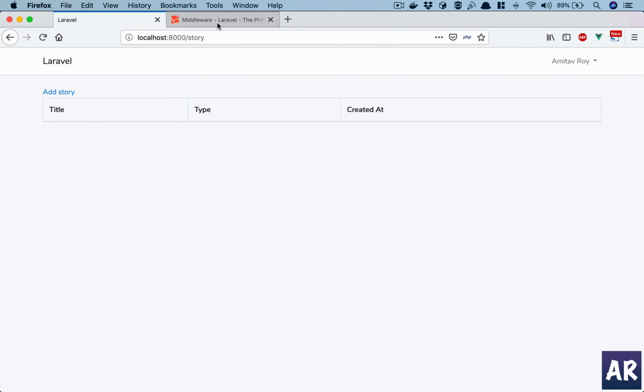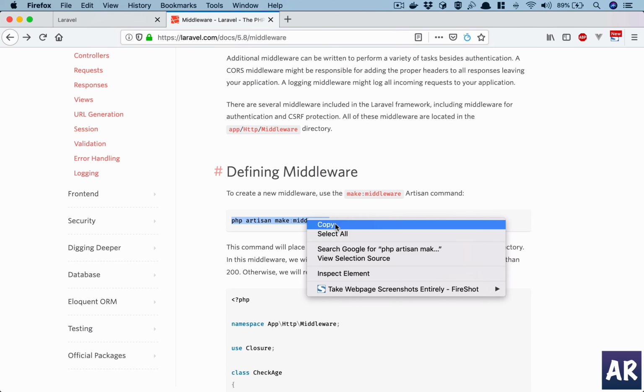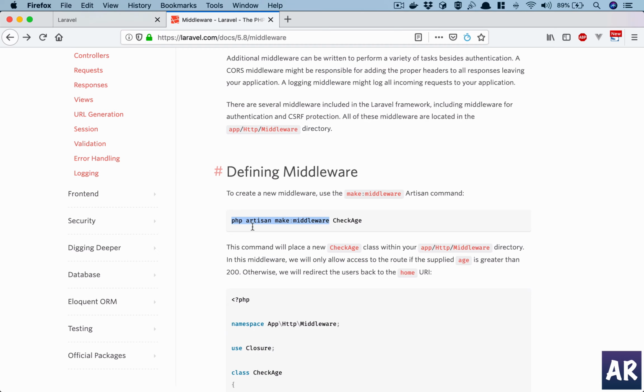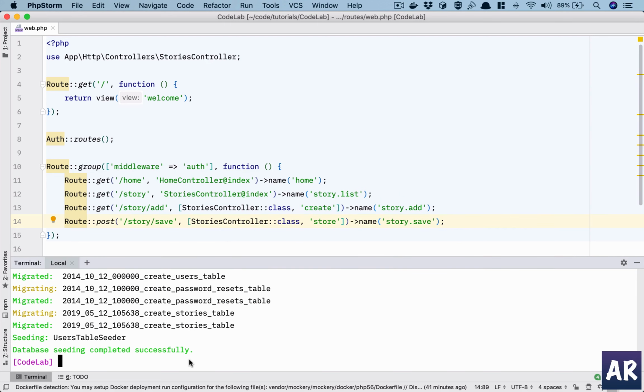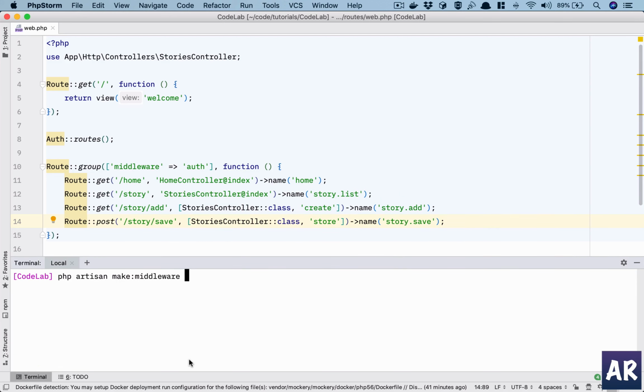But what if we want to create something of our own? We have this command, php artisan make:middleware. We will use this to first create a middleware. Let's call our middleware UserLastActivity. As the name suggests, let's say we want to track the last activity of the user on the system.